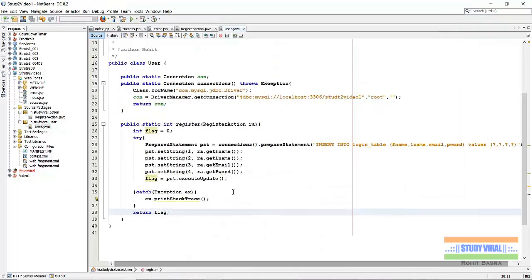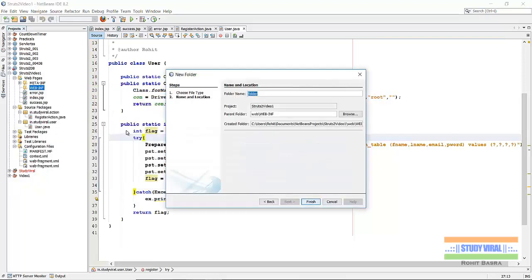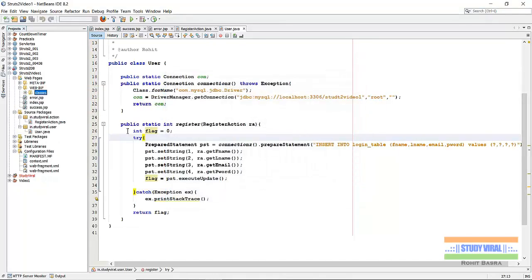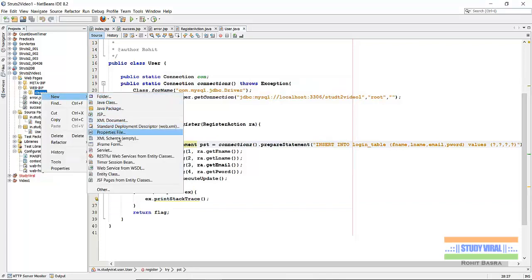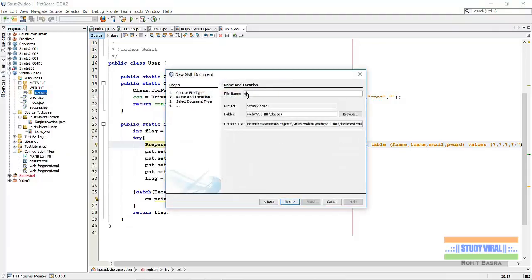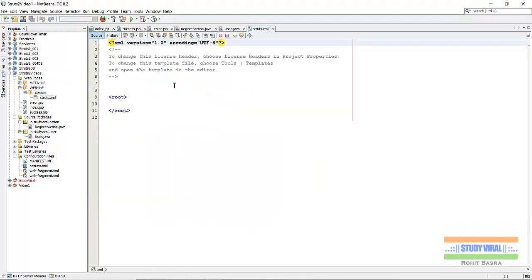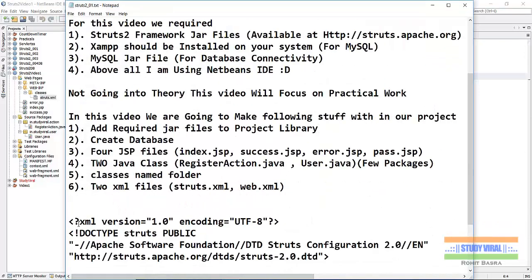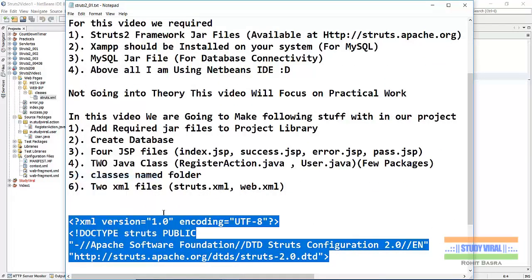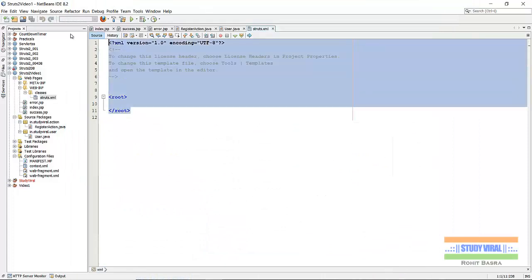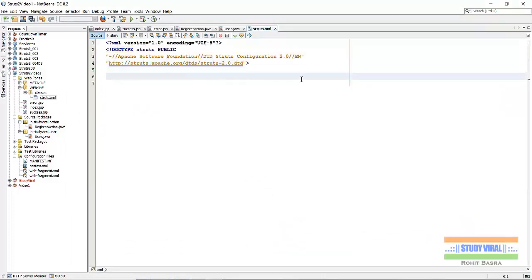Now save. Now in web, in the web folder I have to make a classes folder, and this classes folder will contain a simple XML document file named struts.xml. Now I have some content to copy first. Okay, now paste it in our struts.xml file, and now add a few tags, the struts tag.